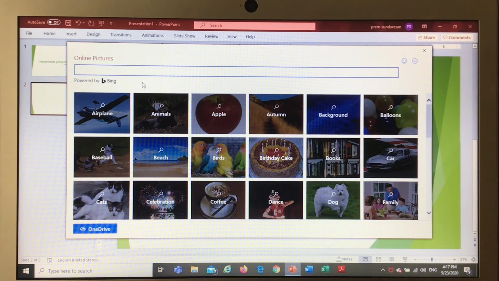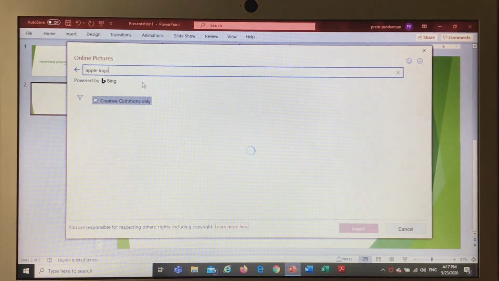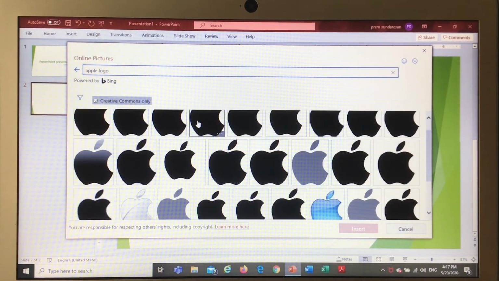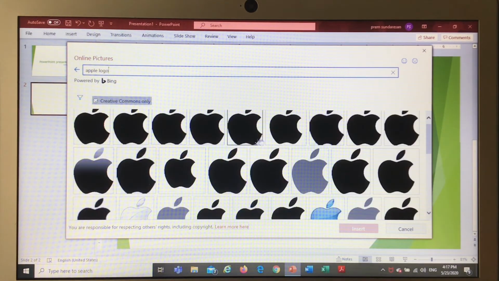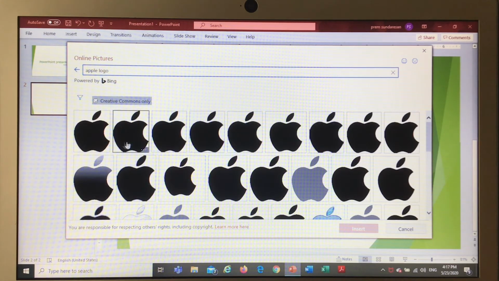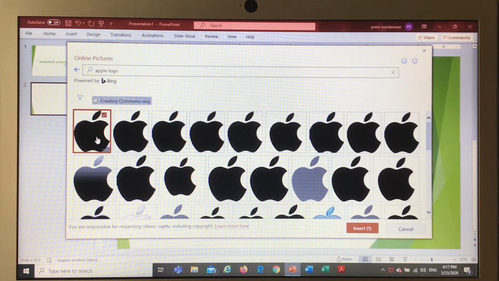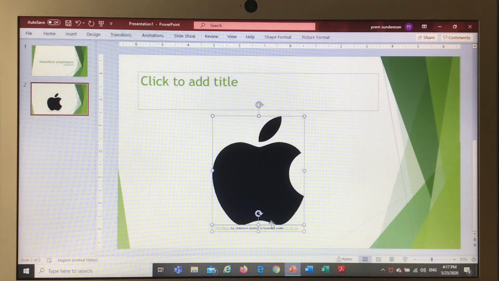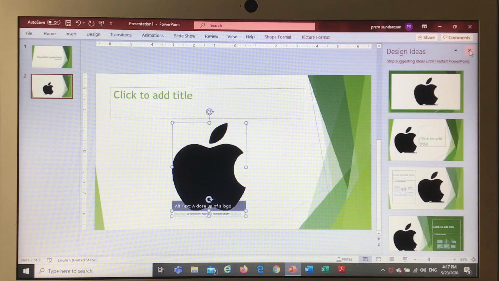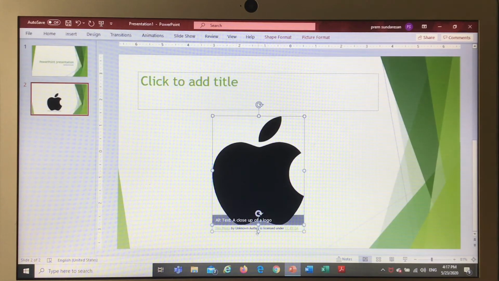So let's just put in something like Apple logo. So now they have given us search results equal to the Apple logo. So we press this for example and we press insert. And now we have got our logo.